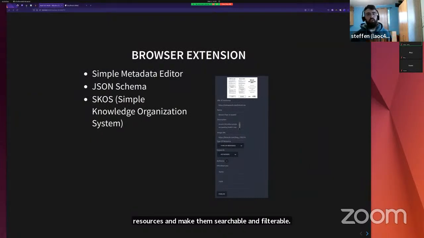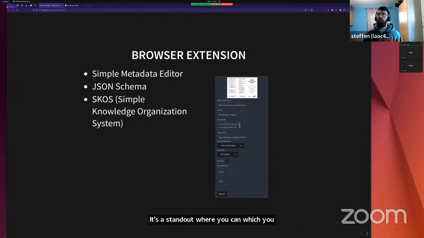So the browser extension uses a simple metadata, and it's based on JSON schema and SKOS. So JSON schema might be something you already heard about. It's a standard which you can use to validate JSON data conforming to a specific shape, or you can also use it to build forms. So the form itself is more or less based on JSON schema, and that, as we will see later, can also be easily replaced. And then we have SKOS.